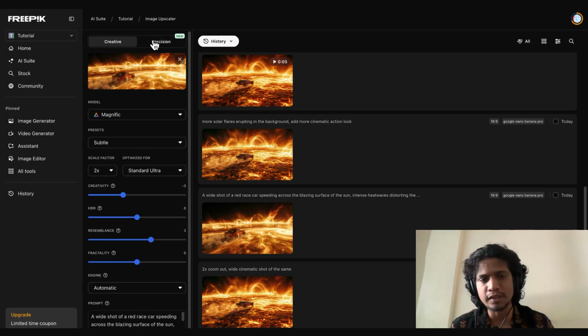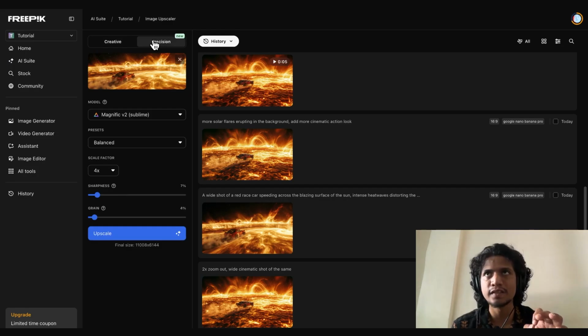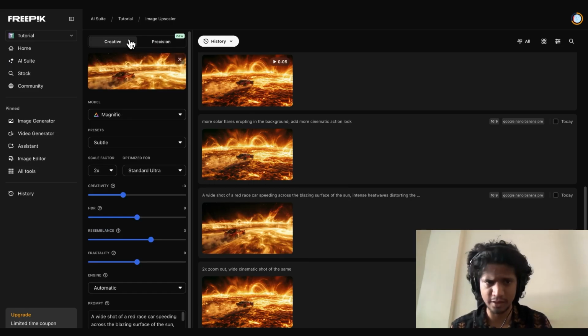But what precise does is, precise will never change your image. It will just add more pixelation in it, so that you will get the same image but with the high quality. Okay, got it. The creative upscale and precise upscale.